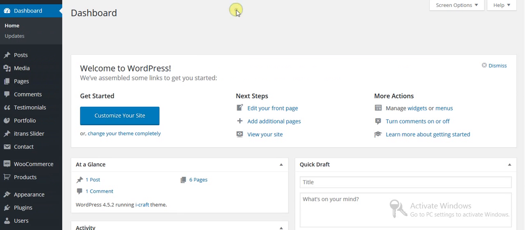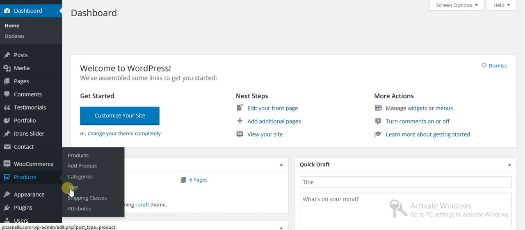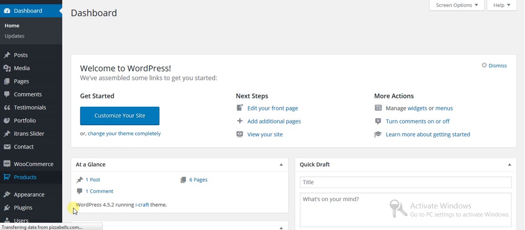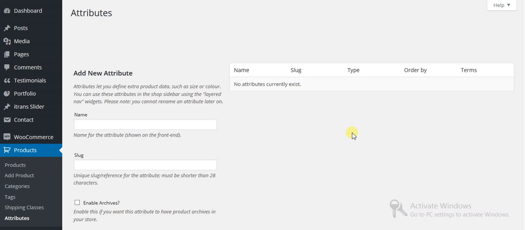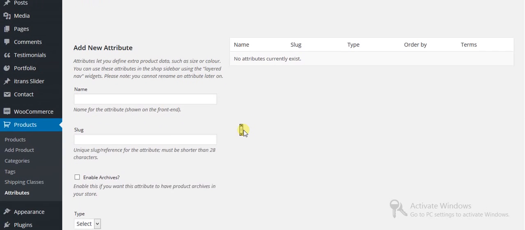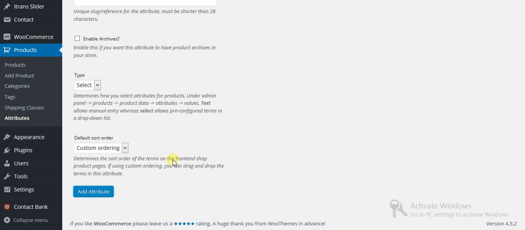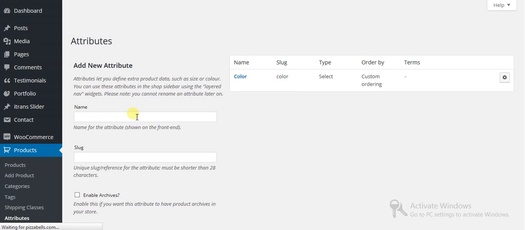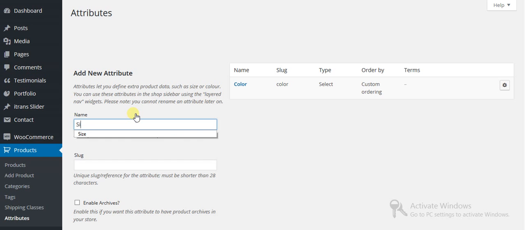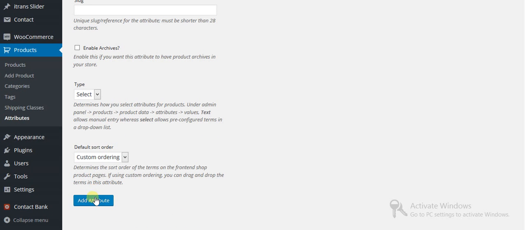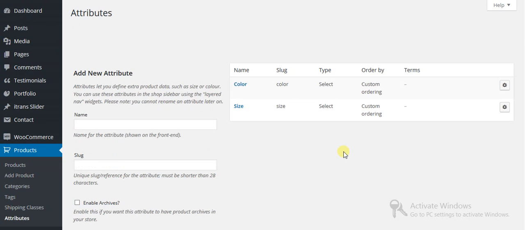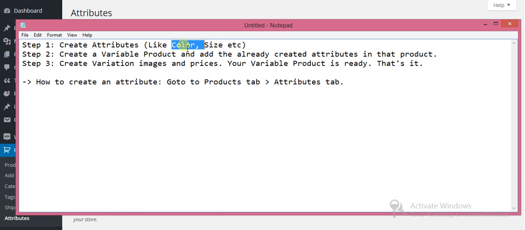So let's proceed. Firstly, we need to move on to the products tab and then attributes. All right, here we'll add the attribute name like color, add attribute. In the same way, size, add attribute. Now, the two attributes have already been added, color and size.